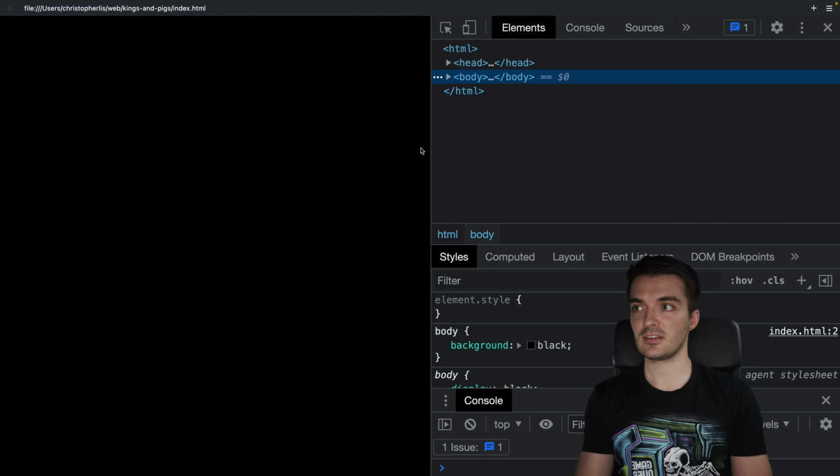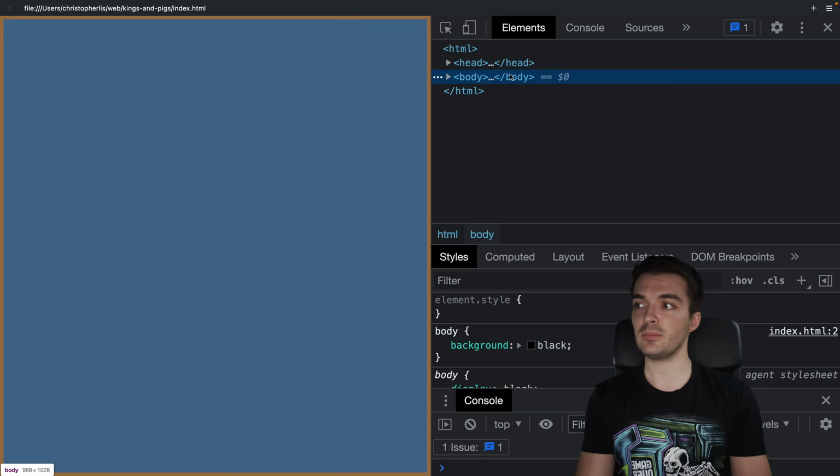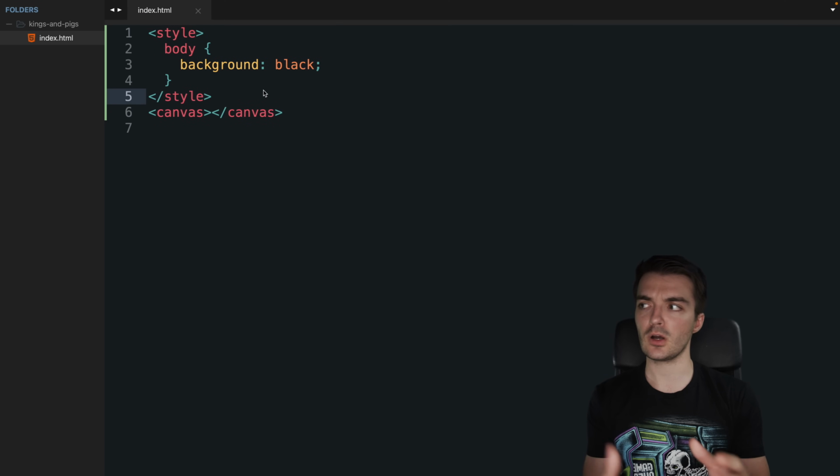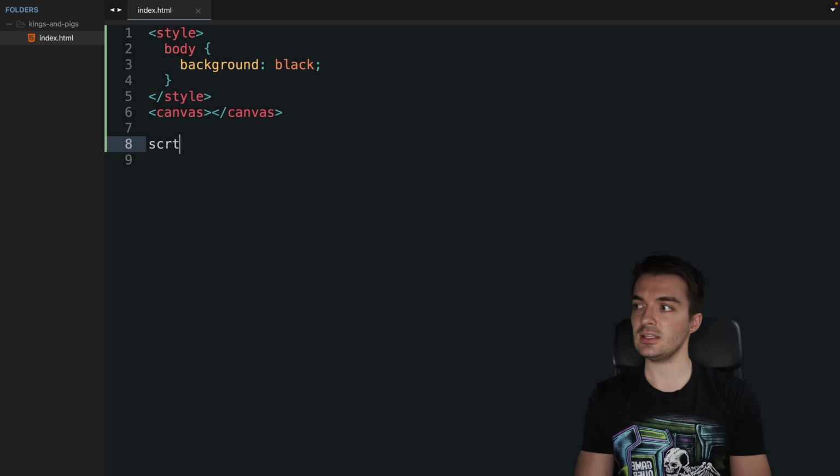If I inspect this, go over to our code over here, our body element just takes up the whole screen. So when we give this a background of black, well, the whole screen now has a background of black. Simple enough. But we do want our canvas to start rendering out code. So how do we use our canvas to begin rendering out artwork? Well, we're going to need some JavaScript. If we want some JavaScript, we can add in some script tags and begin writing in our code.